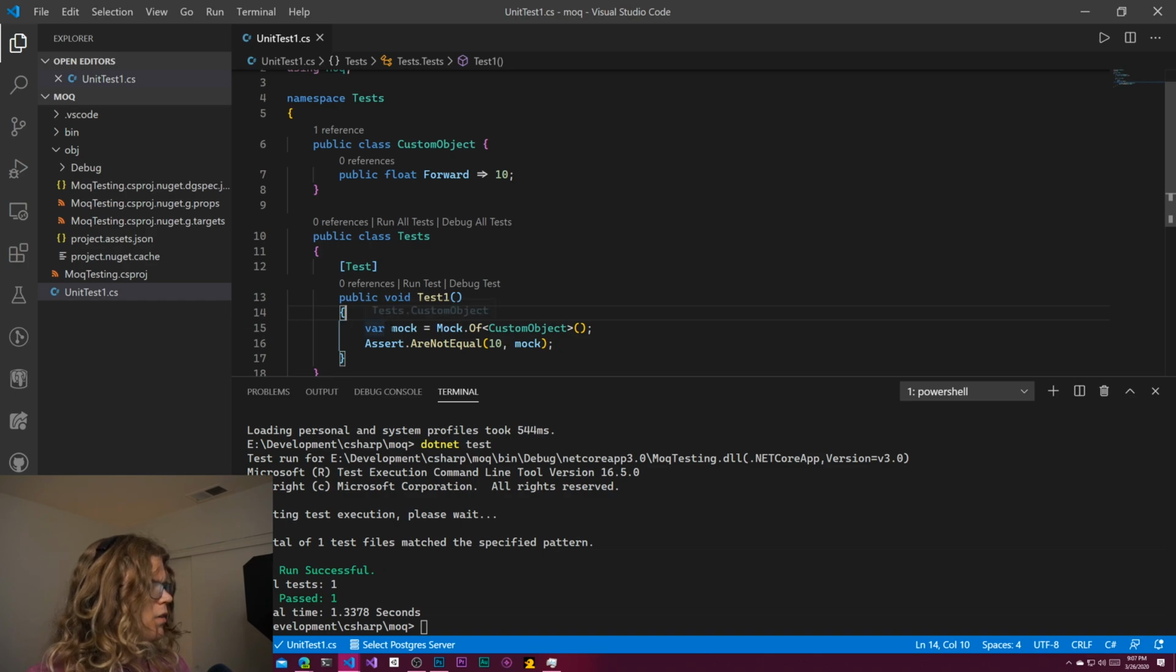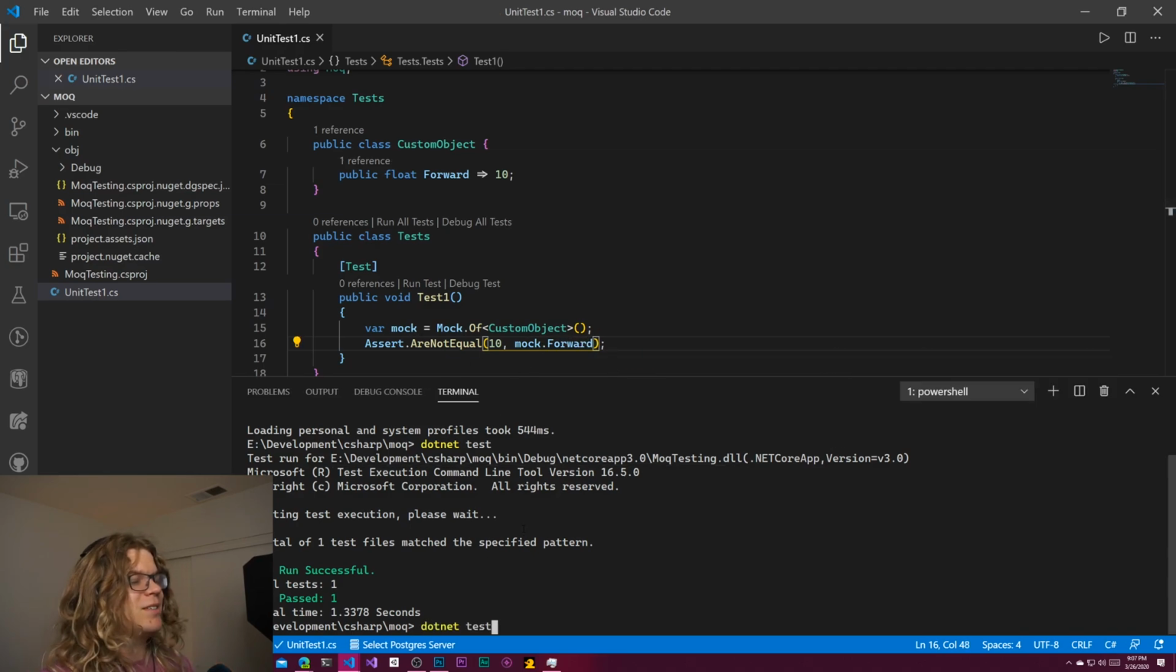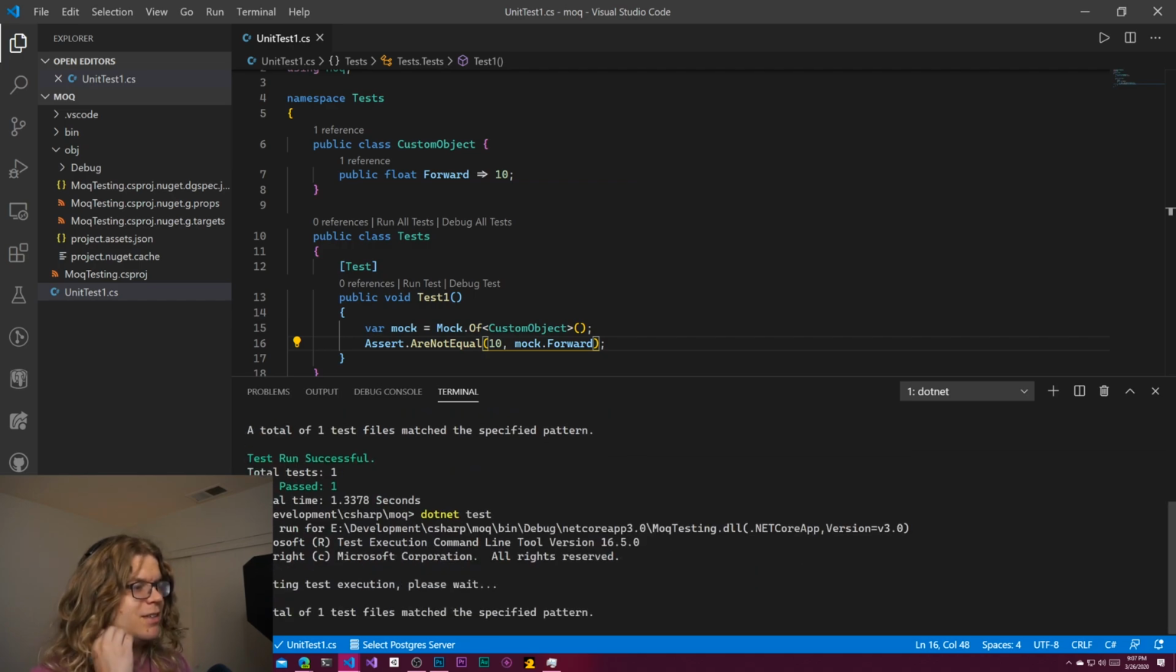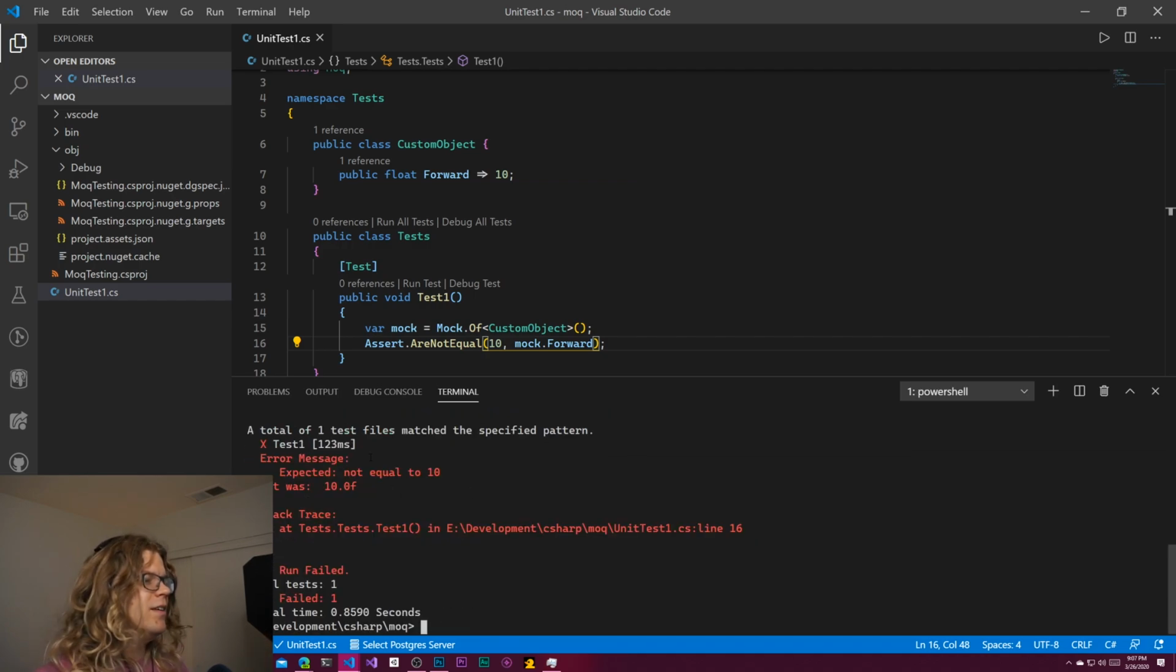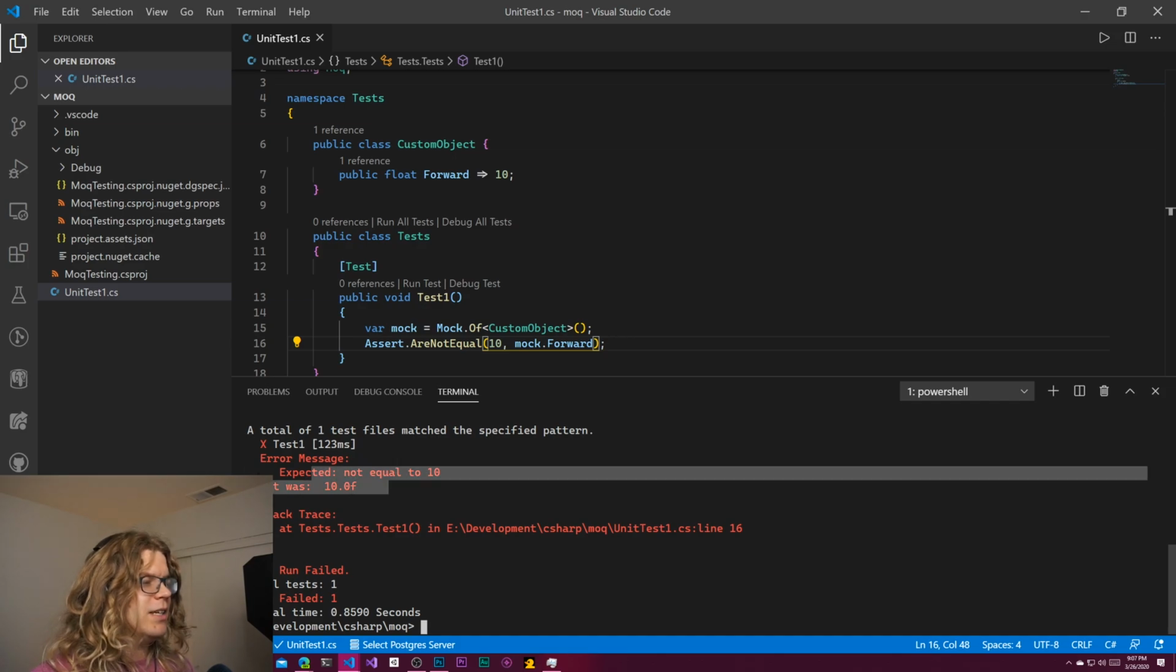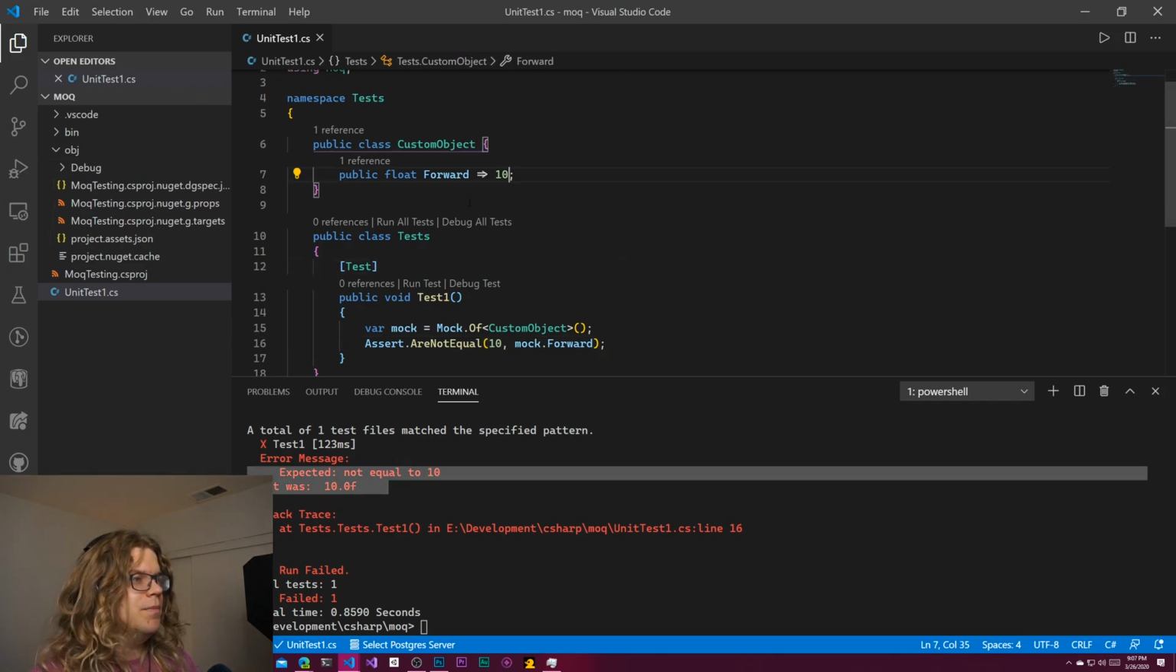Or not. Why did it work? That wasn't supposed to work. Oh, duh. That's why it worked. Because I was comparing two random objects. This should fail. Yes. All right. Expected not equal to 10, but was 10. All right, cool. So that means we're getting 10 out of here. If I change this to 9, we should get 9.